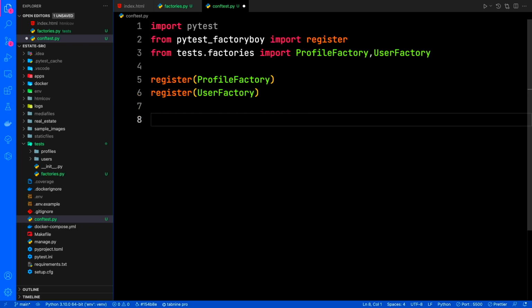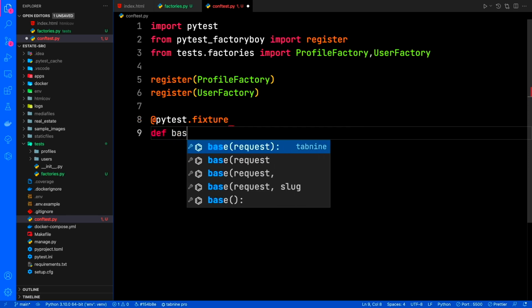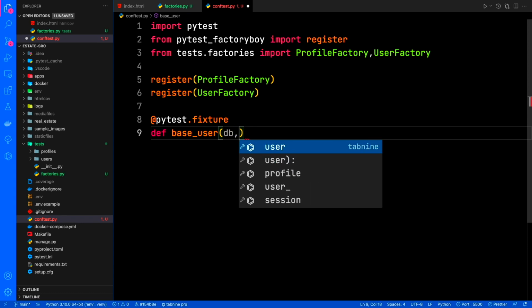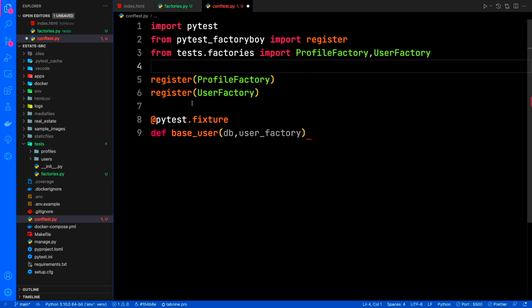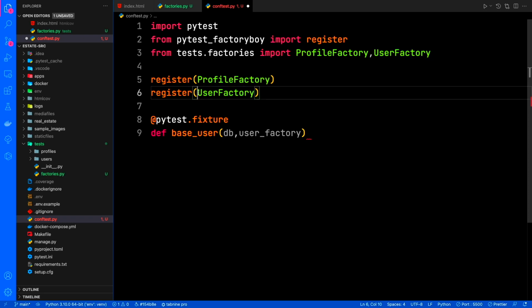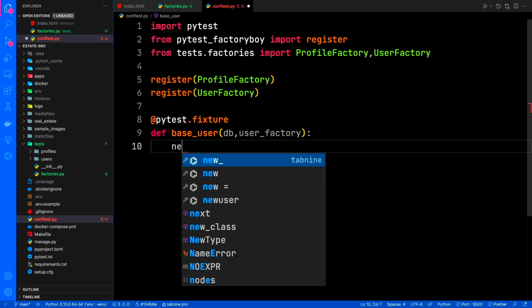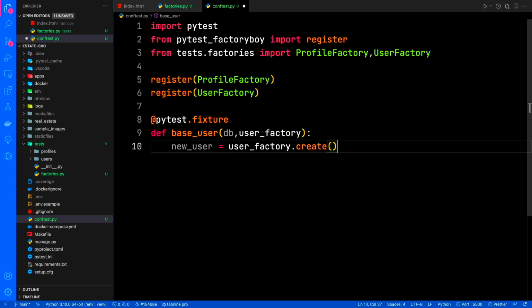Then we're going to create the fixture. You can say pytest.fixture. Then define a base_user. So a base user, this will pass the parameters of db and the user_factory. So remember, once you register your factory like UserFactory, when you're using it in your fixtures, you make all the capital letters lowercase letters, and then you separate any two words with an underscore. So UserFactory becomes user_factory. Then you can say new_user is going to be user_factory.create, like that. Then you're going to return new_user.